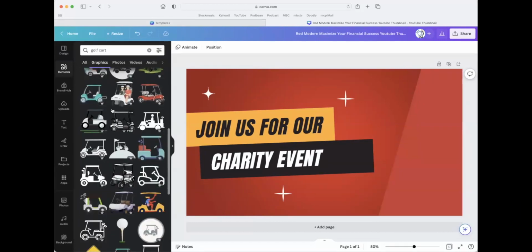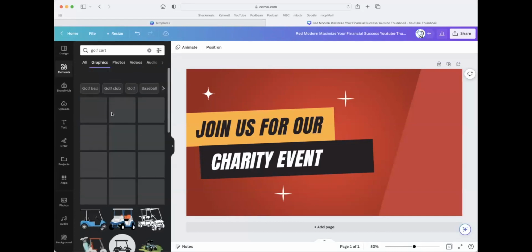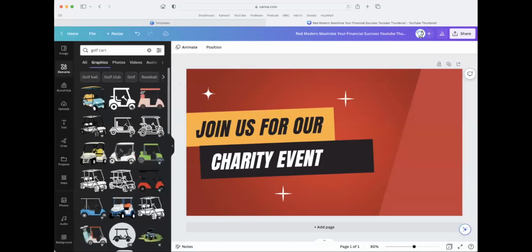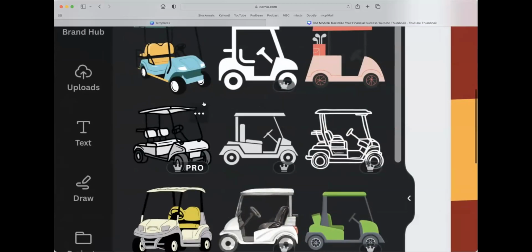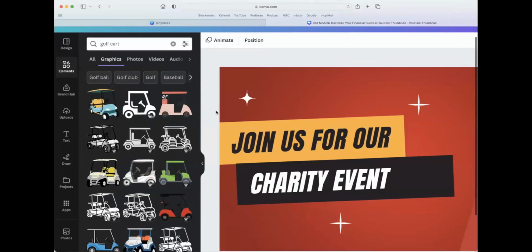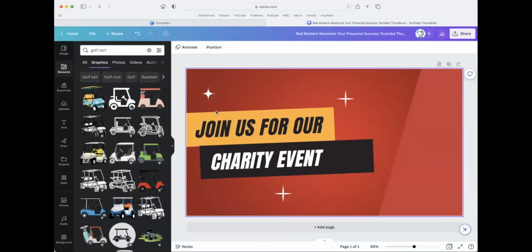Now, I do want to point out here, because we are on the pro feature here. Let's go back up here. This is this golf cart and this golf cart. Those are the free golf carts. You see those? They don't have this pro icon next to them. So just a shout out there, just to make a point that there are many more choices when it comes to the clip art and the elements here.